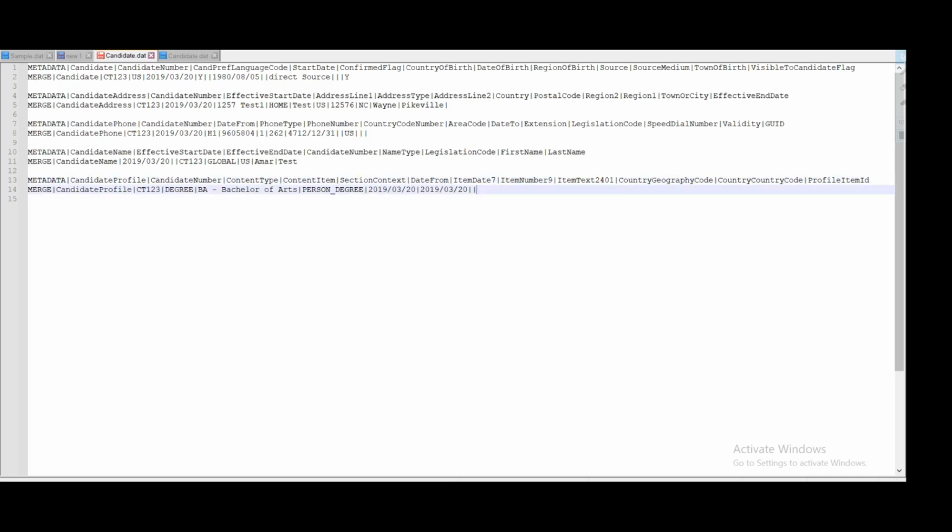Then after that, country geography code. So country geographical code is US. So we are entering these details for the US candidate, so it will be the US. Then country code, you can mention country code as US. Then profile item ID, you can mention any profile item ID over here.